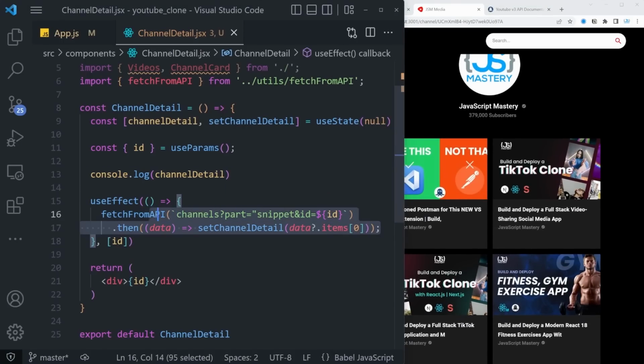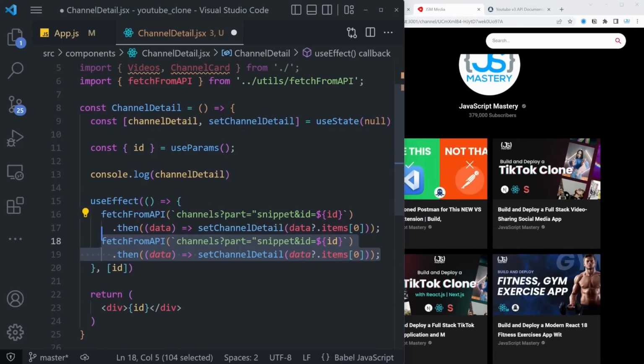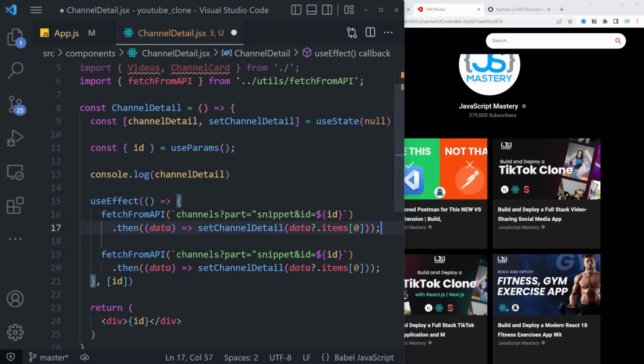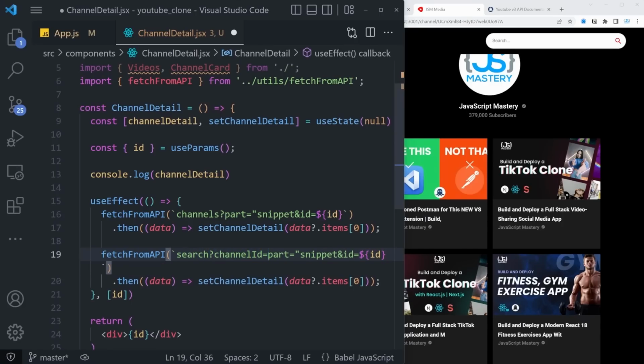So let's simply copy this entire fetch from API function. And again, this is another thing that we made entirely reusable. We can recall this function and just change the part of the URL to get different data. So instead of channel, we want to set the search question mark, and then we want to get the channel ID is equal to, and then we pass in the ID.